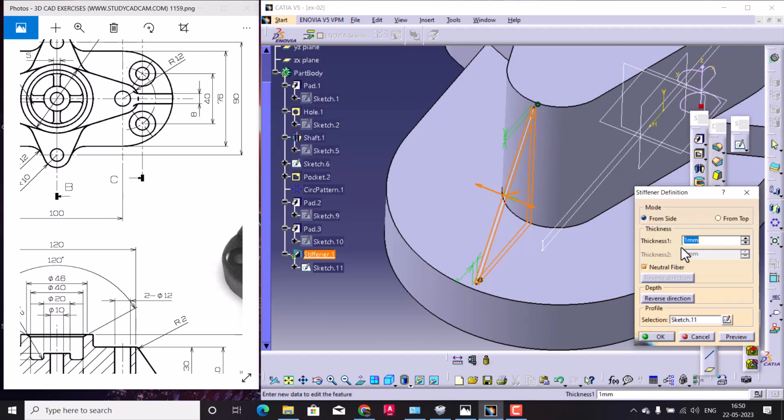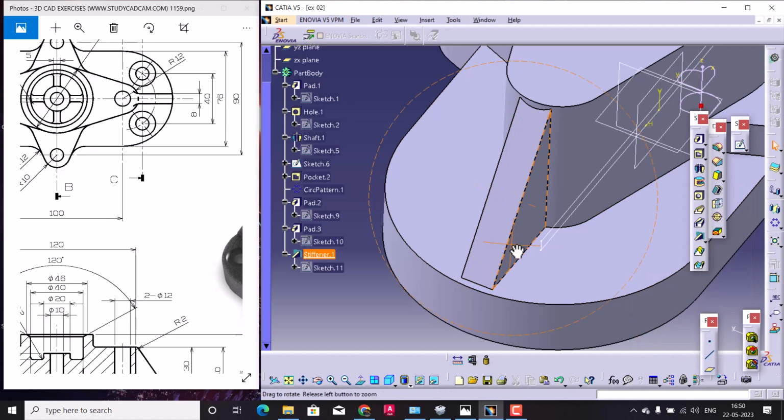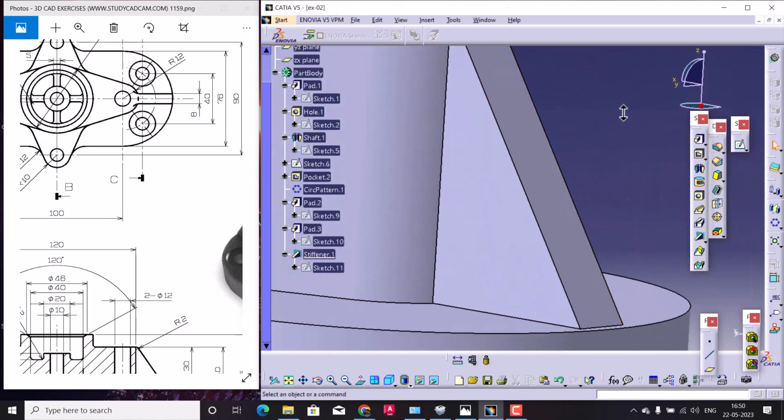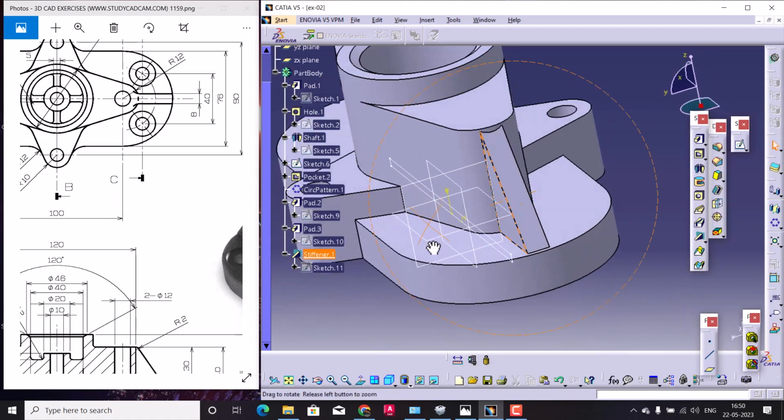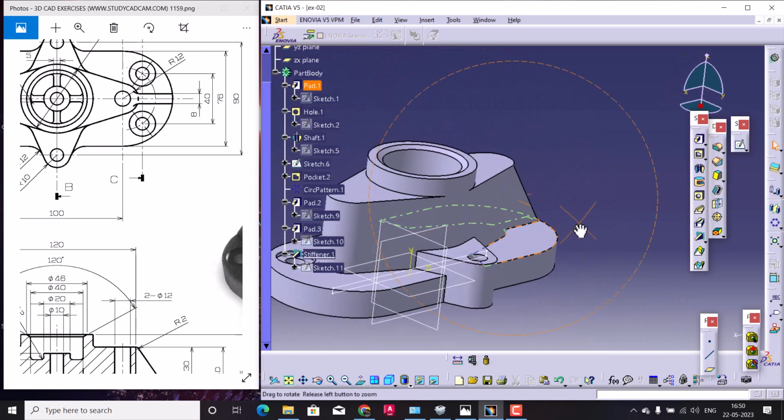So now you can see this created. So neutral fiber, so total thickness is 8 mm. Let's give that. So you got a shape like this. So now maybe you can reduce it to 1 mm also. It is okay, but this is fine now.